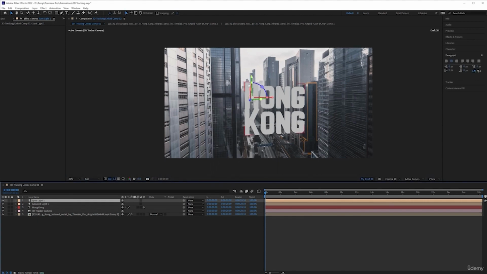Nothing has changed, and that's because we don't know where the spotlight is pointing. So this is the spotlight. The ambient light doesn't really show up because it's just ambient.